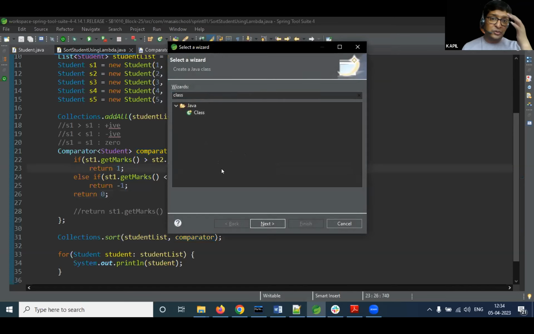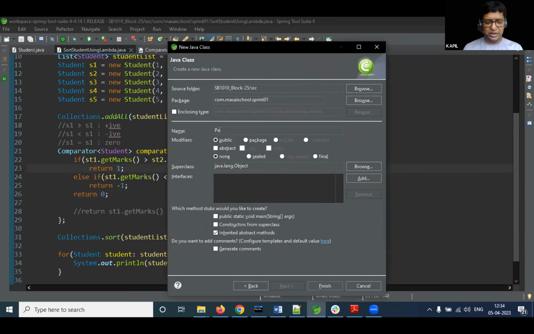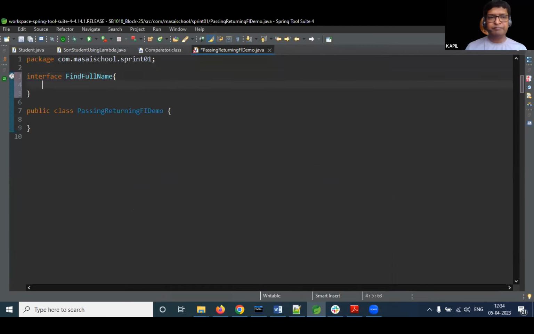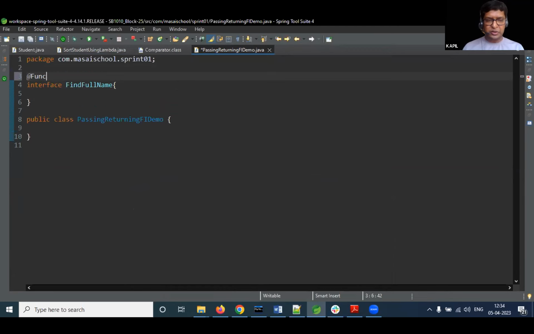Okay, I'm taking one more example, so creating one more class. The name of the class I am writing is passing returning functional interface demo. FI is for functional interface. Okay, so I'm creating one interface. The name of the interface I'm writing is, let's say, FindFullName. This interface is going to be a functional interface, and I'm talking about only one method.